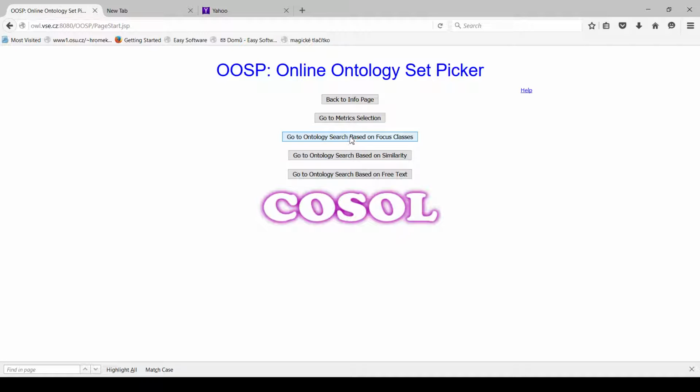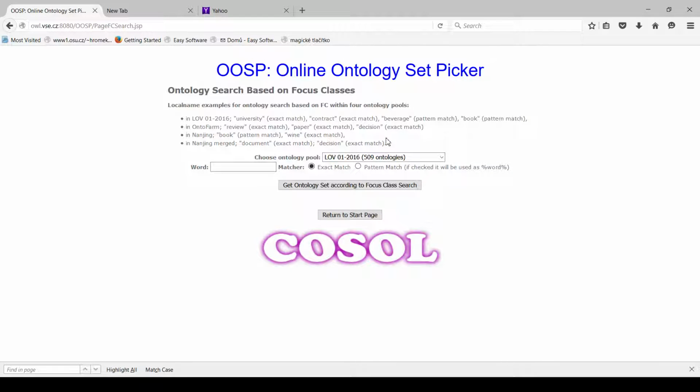And this functionality can be found here. Go to ontology search based on focus classes. So just click on it. This is again available for several ontology pools: for Linked Open Vocabularies snapshot 2016, for OntoFarm, the small one, and also for Nanjing, also an experimental collection derived from Nanjing.